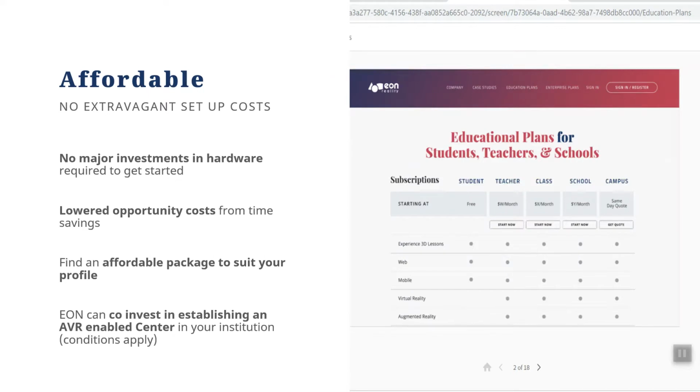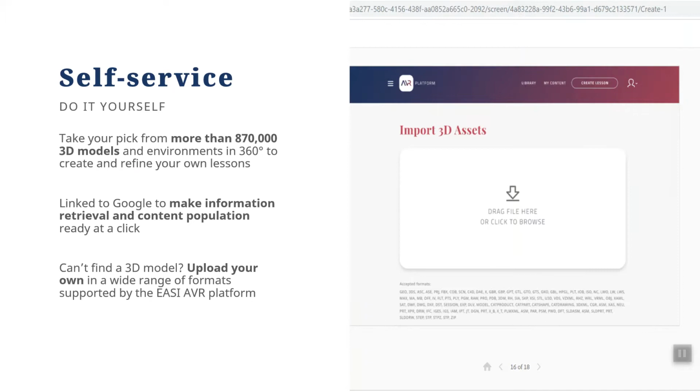Affordable, as you can see in the image, whether you're a student, teacher, or a school, there's no major investment in hardware. You can basically afford a package that suits your profile, and you can co-invest if you want to a big center, which we can talk about in the webinars that we already described.